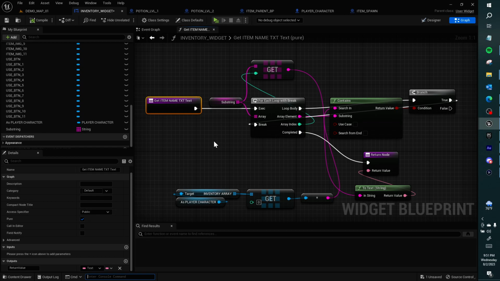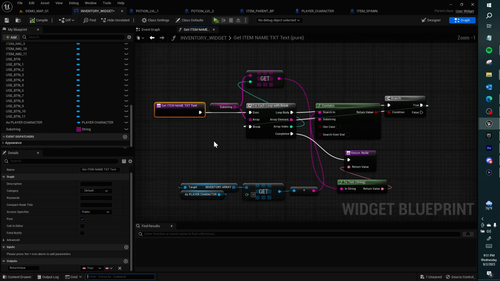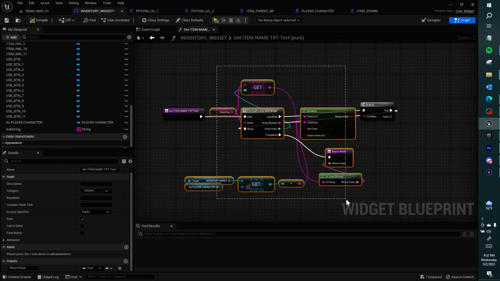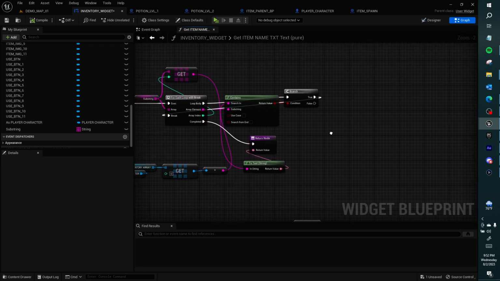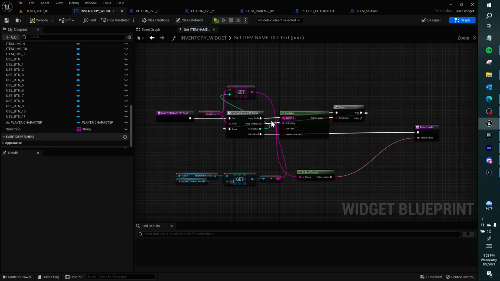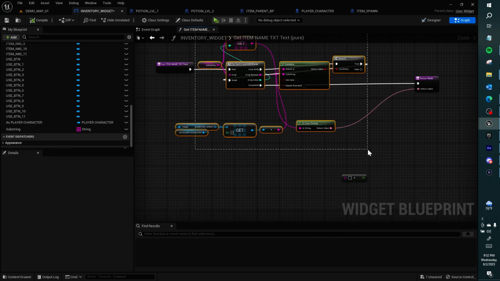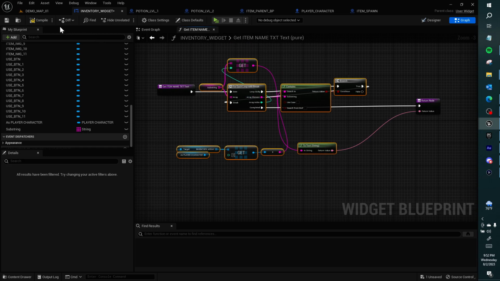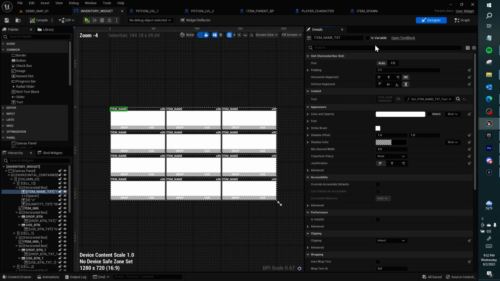Hello. This is a functionality we just created. If we copy all of this, oh, here's the return node. I apologize. Here's the return node. If we copy all of this, we need this in our other bindings. We need this in our other inventory slots. So we're going to do that now.